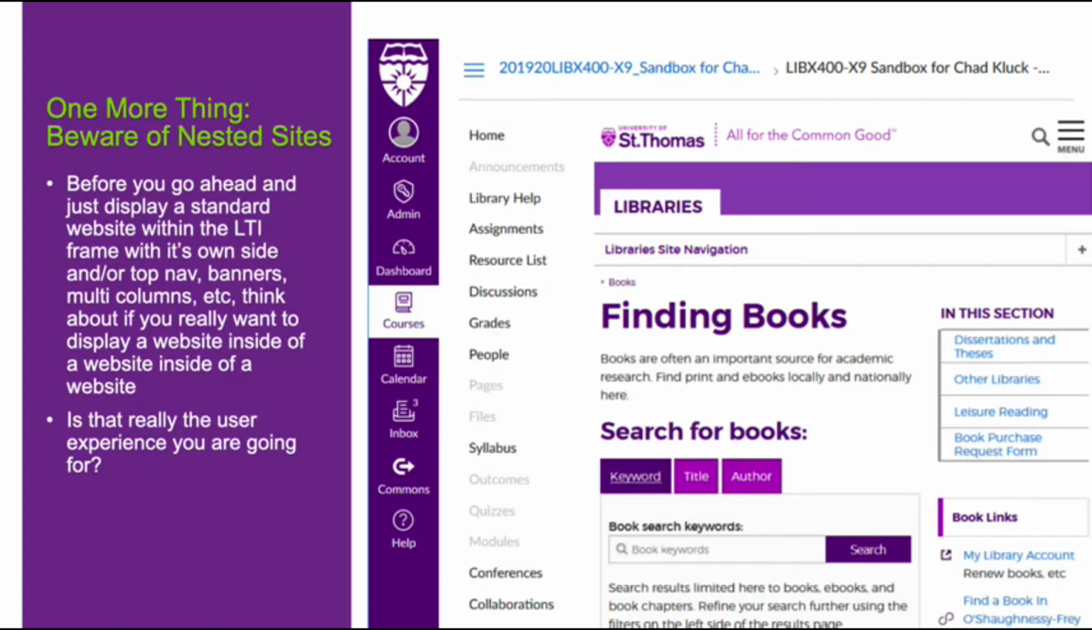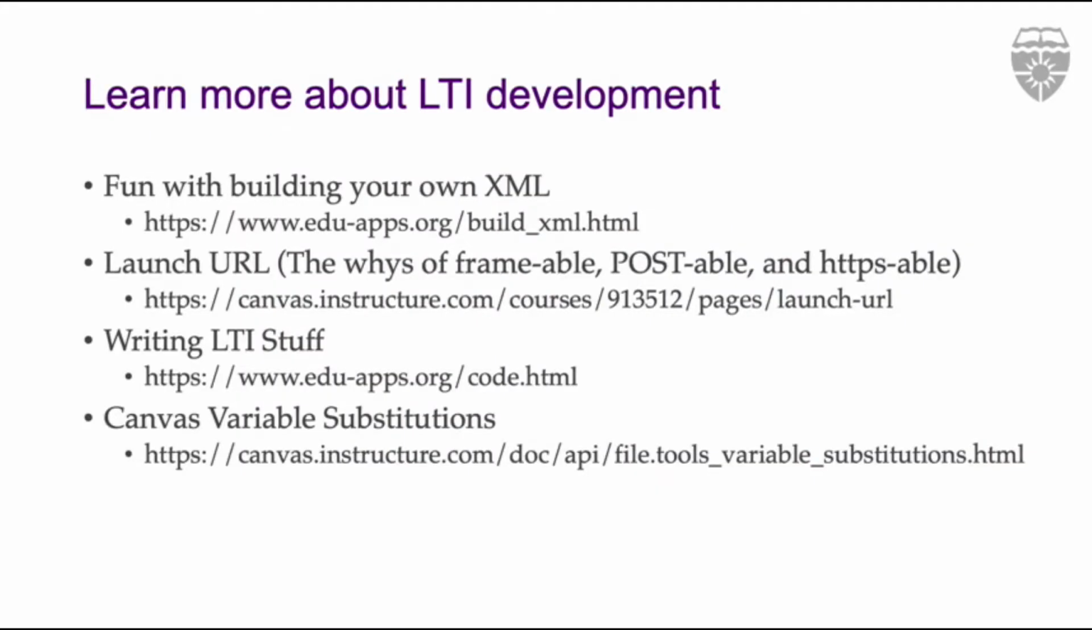Now, getting back to displaying your library page within Canvas, here we are again with a nested site. So we didn't even think about doing this. This is just an example. So be careful about what it is that you put in this area. Do you really want 1 navigation, 2 navigation, 3 navigation, 4 navigation going across your Canvas implementation? Probably not. And is that really the user experience you're going for? So as you start building your LTI, those are kind of things that you want to look at.